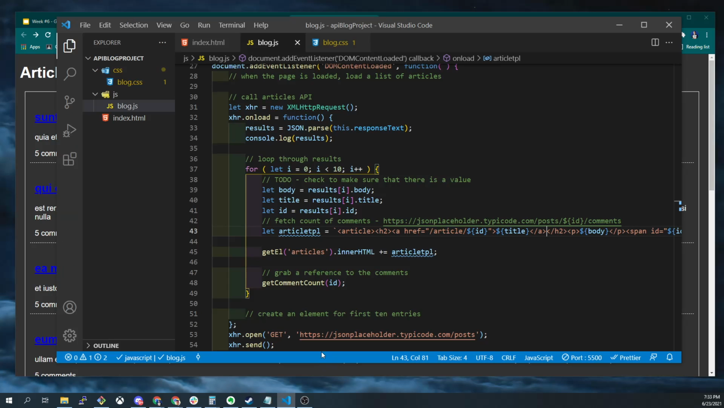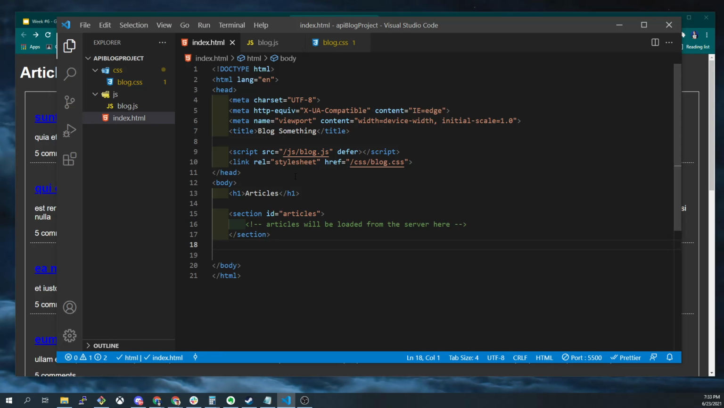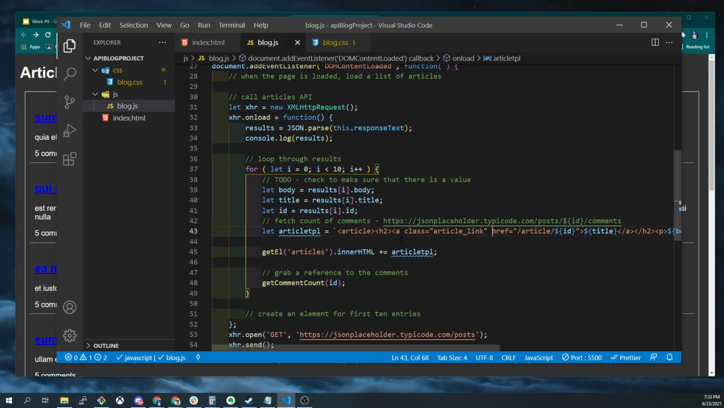So maybe what we do by default is we say class equals article link. So we've added a class to this so that we know we can trap these elements. We can trap the request. We know that the entire page is inside a thing that says section articles. So let's write an event handler that looks for if the target is an anchor tag that has a class of article link. We're not going to let it go to that page. So let's do that first.